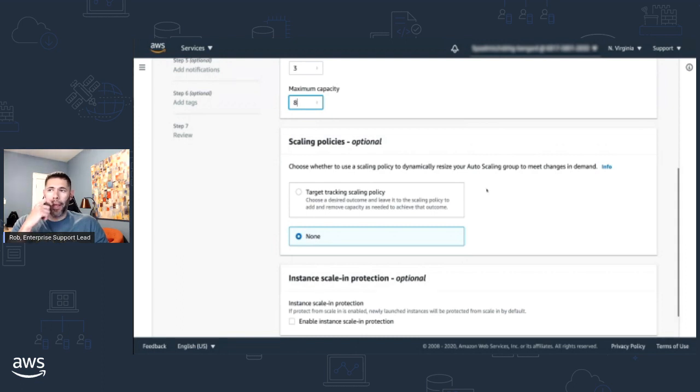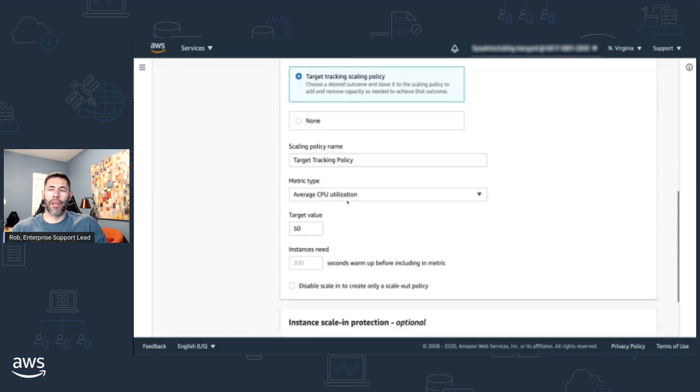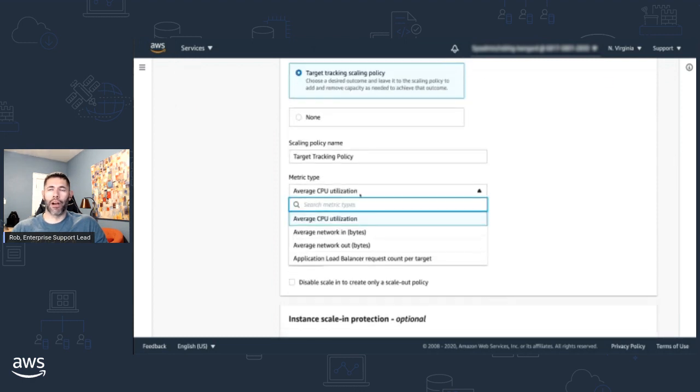When we turn these on, you have a few different options. We'll click in here and we'll be able to have average CPU utilization for one of them. We'll also be able to see network in, network out, and if you tie this to an application load balancer in the end, you can see request counts per target.